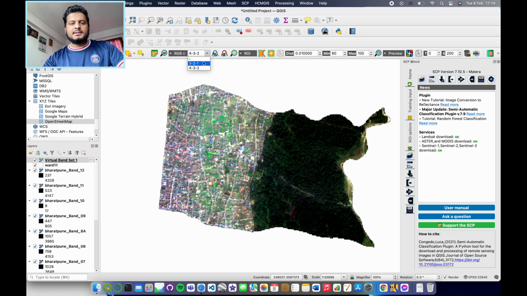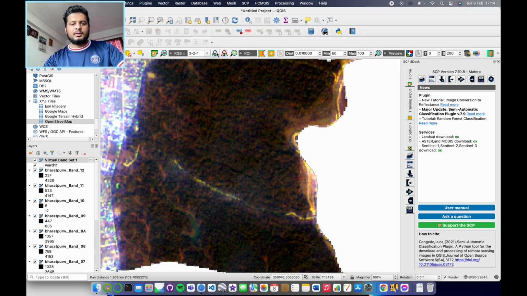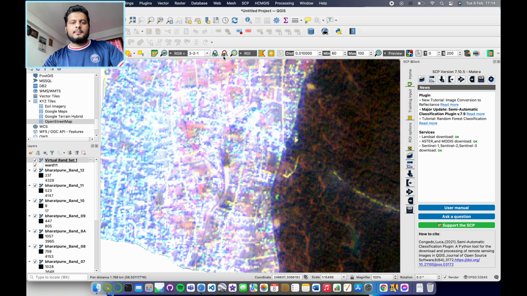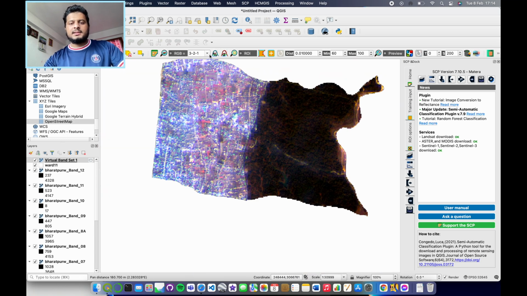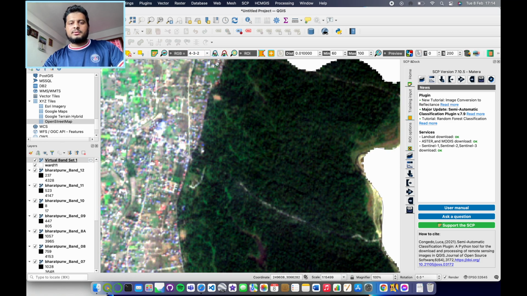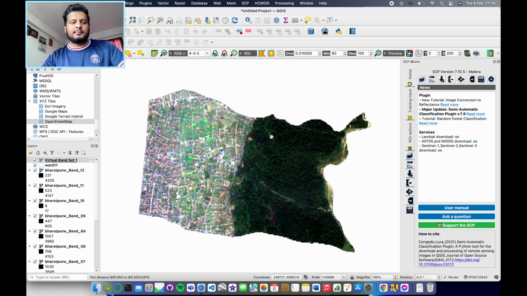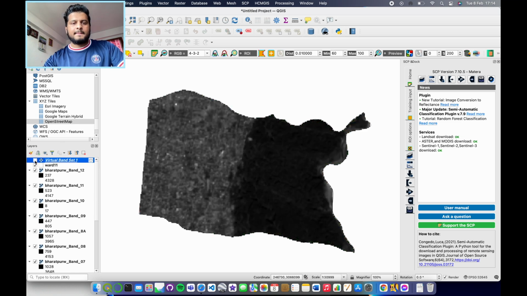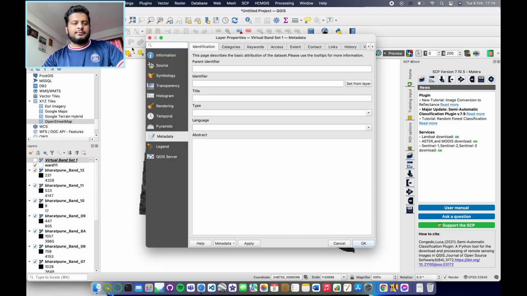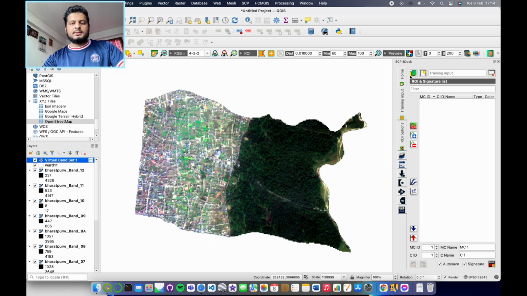You can change the different band combinations depending upon how you can visualize this data and how you can acquire the actual data or samples, take samples accurately. If your virtual band set is at the bottom, you can't see this change, so move it to the top.